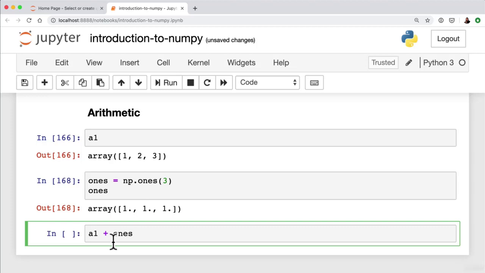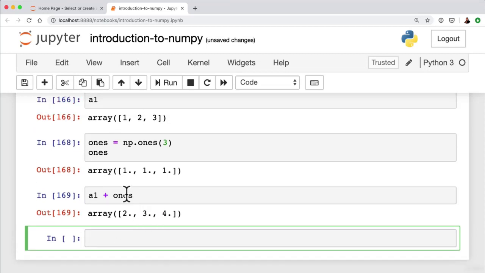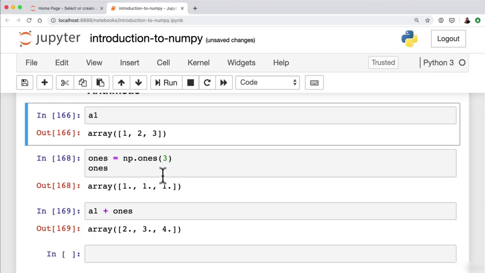What do you think this will do if we go A1, which is our array here, plus ones? Well, let's not talk about it, Daniel. Let's run the code. Beautiful. A1 plus ones. We've got 1 plus 1 equals 2, 2 plus 1 equals 3, 3 plus 1 equals 4. Excellent. All this has done is add together the elements in the same position of both arrays. So the 0th position, 1 plus 1 equals 2. The first position, 2 plus 1 equals 3. And the second position is 3 plus 1 equals 4.